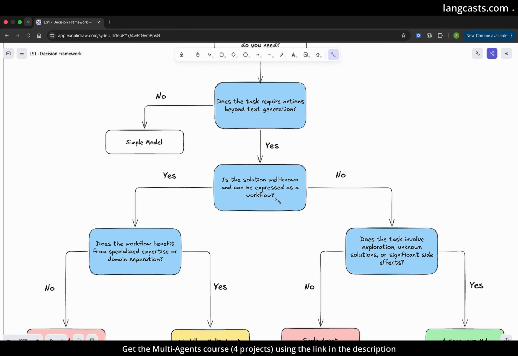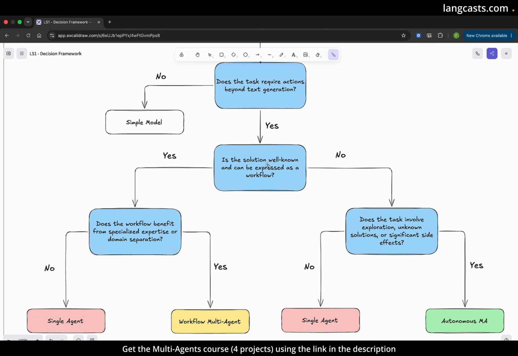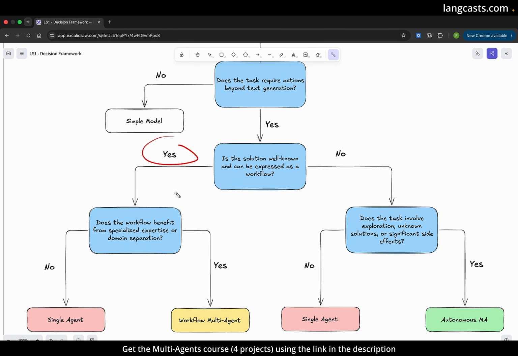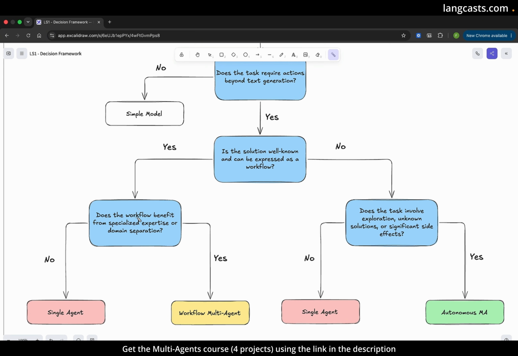Like, do you know the solution part? Do you know the series of steps to solve the problem? Let's explore yes first. If you know it, then we ask the question again: does the workflow benefit from specialized expertise or domain separation? Do agents need to concentrate on different parts? Do you have a front-end agent, a back-end agent, a reviewer agent, or a writer agent and stuff like that?